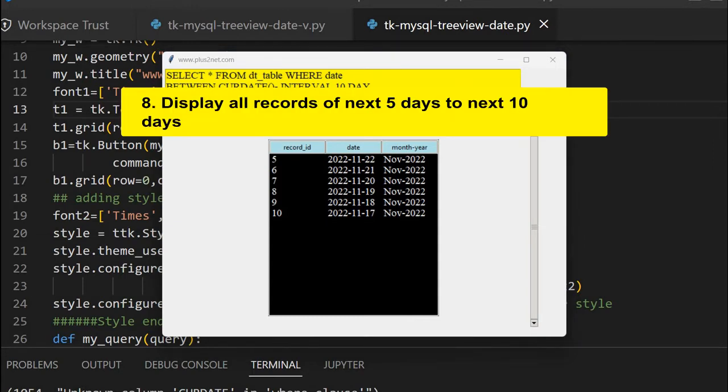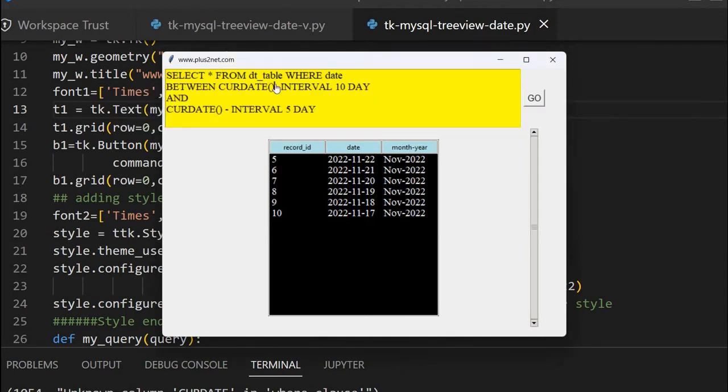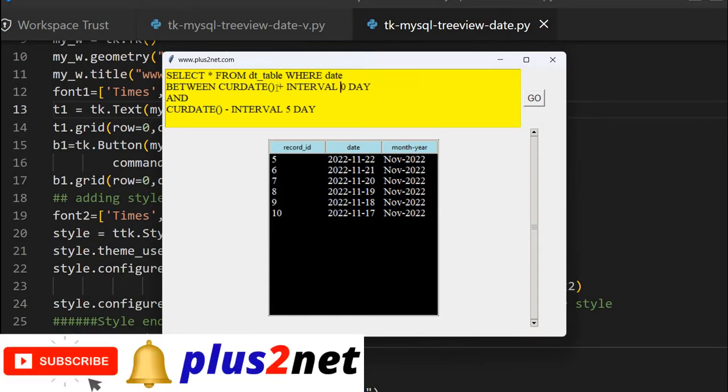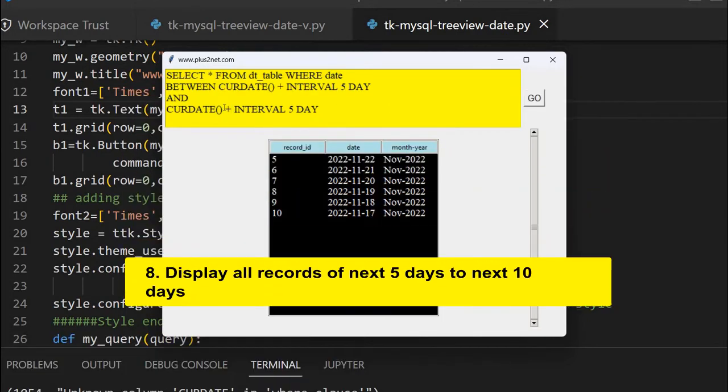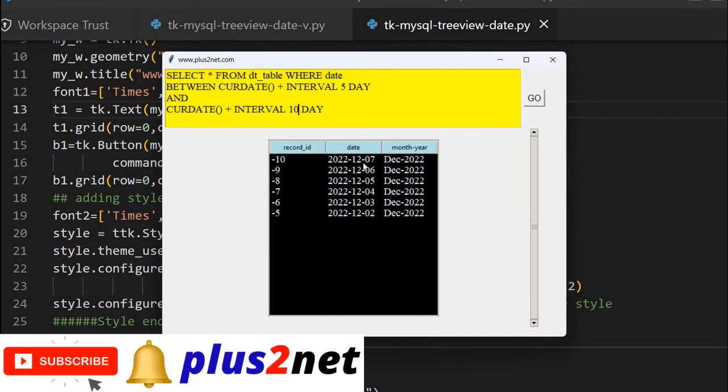Records between next 5 days to next 10 days. So for that, curdate, now the lower limit is 5 days. So we'll say plus interval 5 day. Here I will change it to 5 day, and now here again plus interval 10 days. So that gives records between 5 and 10 days. You see, both the days are inclusive. Now let me just run this and see. Here you can see, so from the future, okay, the next month it is shifted. So from 2nd December: 2, 3, 4, 5, 6, 7.